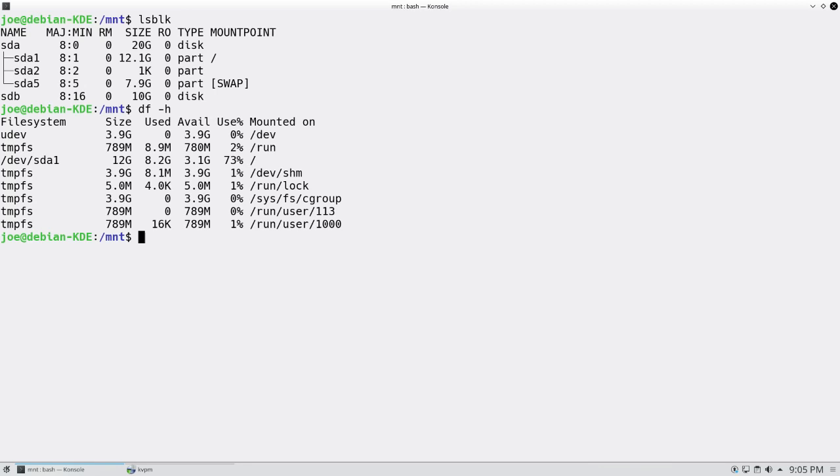Anyway, SDB is here, and it is in fact a virtual disk, and it's 10 gigs. Now I'm going to teach you how to actually create a logical volume and a volume group. So let's discuss what a volume group is. A volume group is a group of volumes, which seems pretty obvious, right? It's self-explanatory. But what does that really mean?